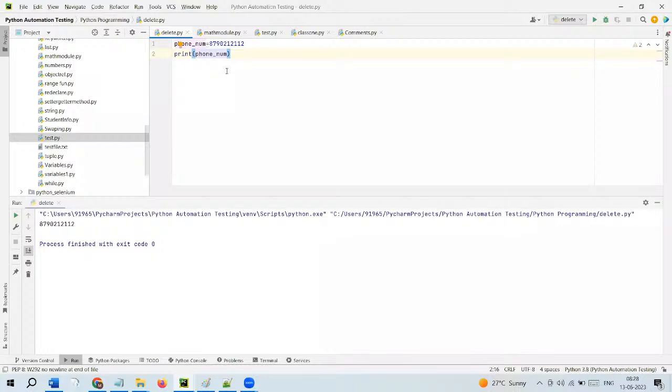If tomorrow this program is executed for real-time purposes, like for your company's employee portal, how many employees are there in your company? For example, 50 employees. Each and every employee's phone number is different. This is a static input; we know our phone number, that's what I declared like this. So in that case, how can you maintain the dynamic input? That is called dynamic input.